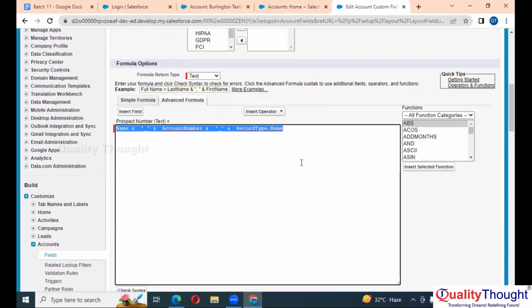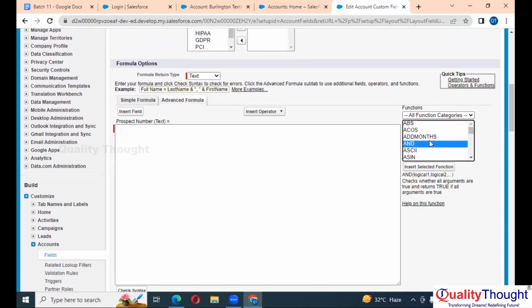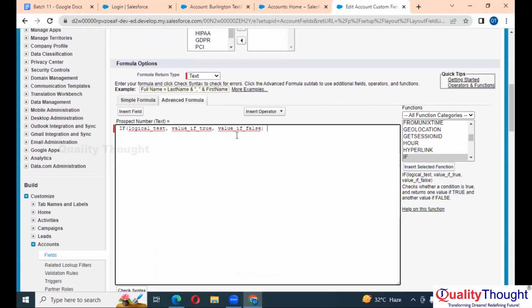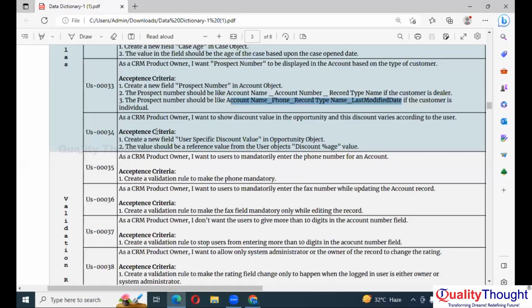So here, let me just cut it out. We have a condition, right? We have a condition. Let's take an IF. In this logical test, we need to write what we need to write.